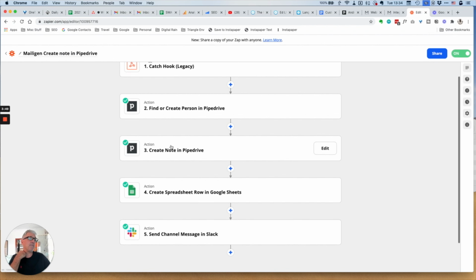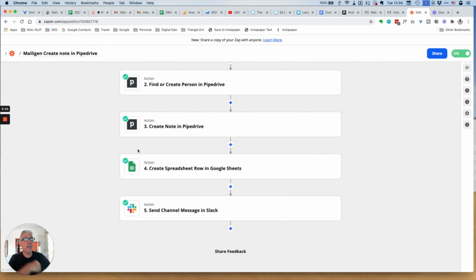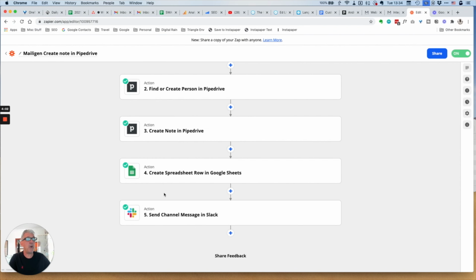Interestingly, you could go on. I did some testing for the client. They wanted some of these notes to go in a spreadsheet, and then you could add the usual Slack message if you really want to see who's clicked what and when.